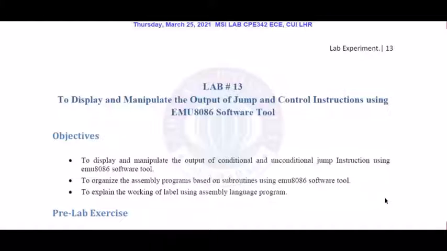There are different types of jump instructions. First is conditional jump and second one is unconditional jump. So in this lab we are going to study both types of jump, conditional and unconditional. Then we will also be discussing subroutines by using these control instructions, and lastly I will be explaining about the labels used in assembly language.